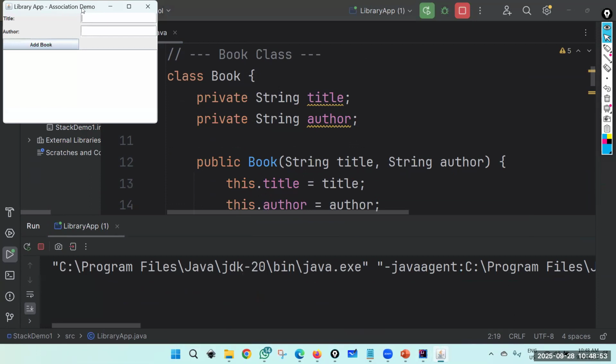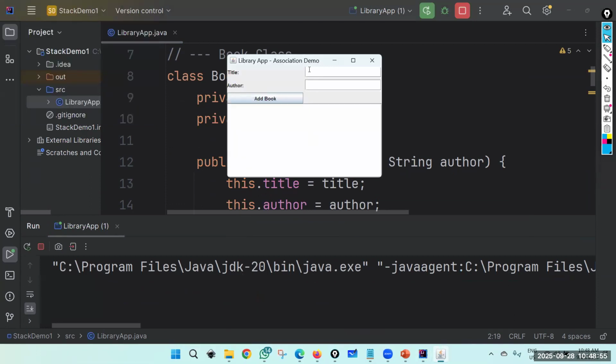Let me add a title inside, say Java, say Head First Java, right? Author, I'll call it O1, say Kevin. So now it is there. The add to cart together, so just the add operation is there.